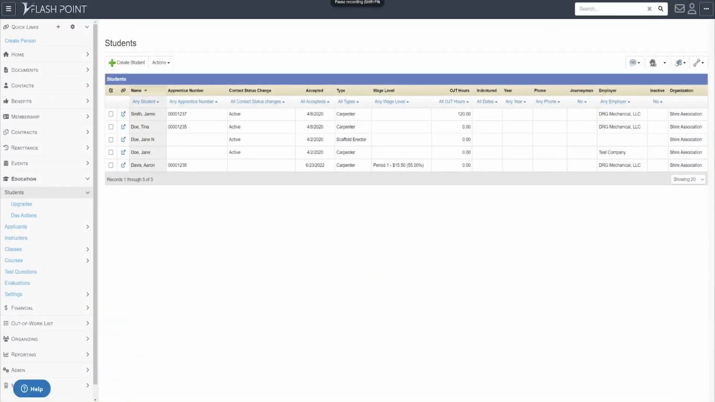The following screencast will highlight the enhanced communication system within the FlashPoint platform. The Enhanced Communication System, or ECS, is designed to provide staff users with the ability to bulk email, robocall, or text message individual people or specific contacts from within the FlashPoint platform.